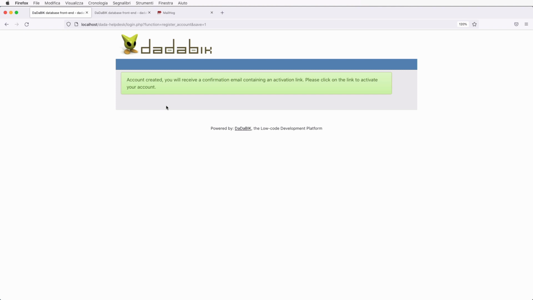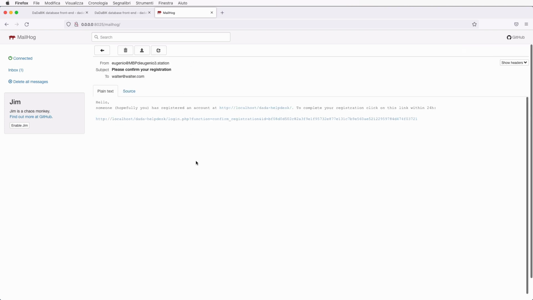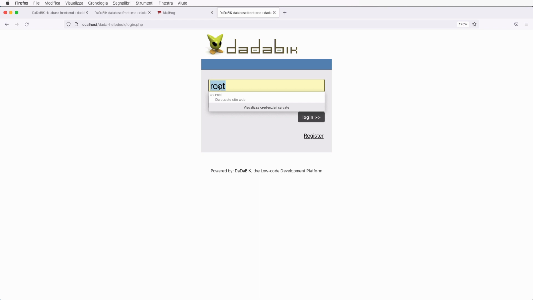Let's see the email. I'm using MailHog here. It's basically an email testing tool. It's installed in my system. So when I send an email from PHP, it's not really sent. It's delivered through MailHog so that I can see the message regardless of the recipient in this interface. So this is the message I sent before. Hello, someone has registered an account. To complete your registration, click on this link. Okay, our account has been activated and we can log in as Walter.